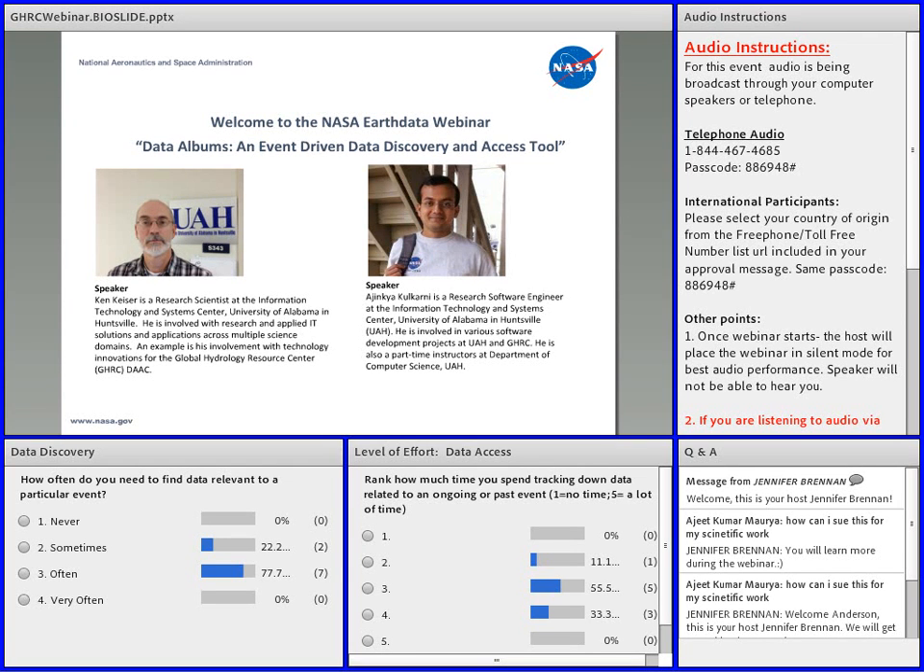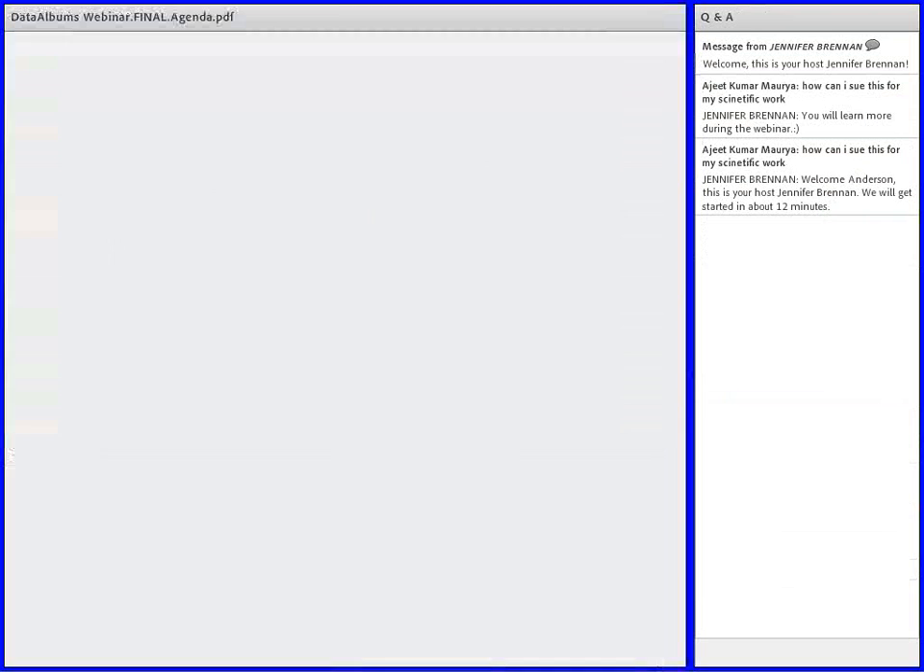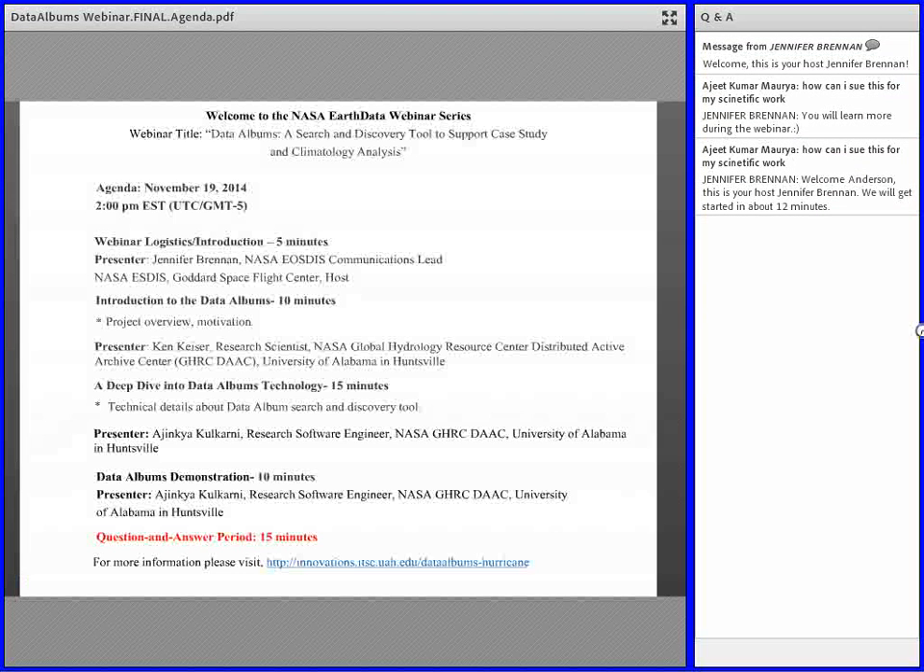Let's move to our agenda. During the first 10 minutes or so, our first speaker, Ken Kaiser, will provide you with an overview and also the motivation for the NASA Data Albums project. During the next 25 minutes or so, we'll switch speakers and move to a detailed technical description for Data Album's search and discovery tool, and then also the demonstration.